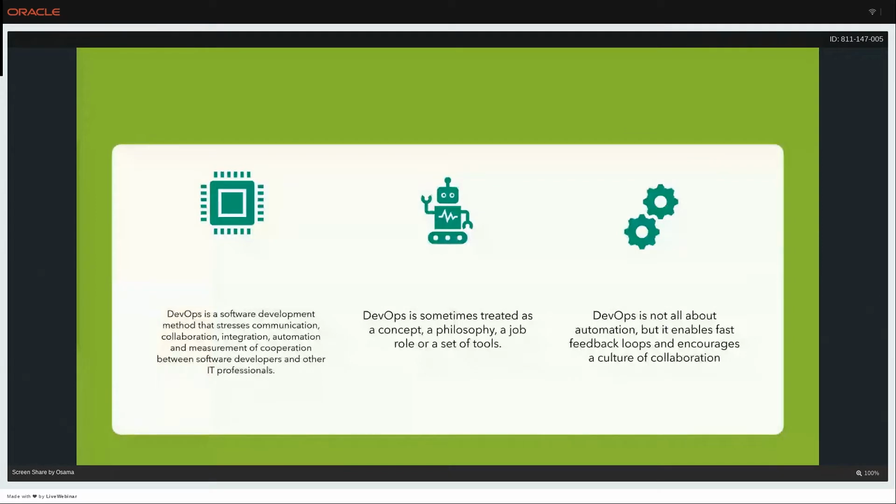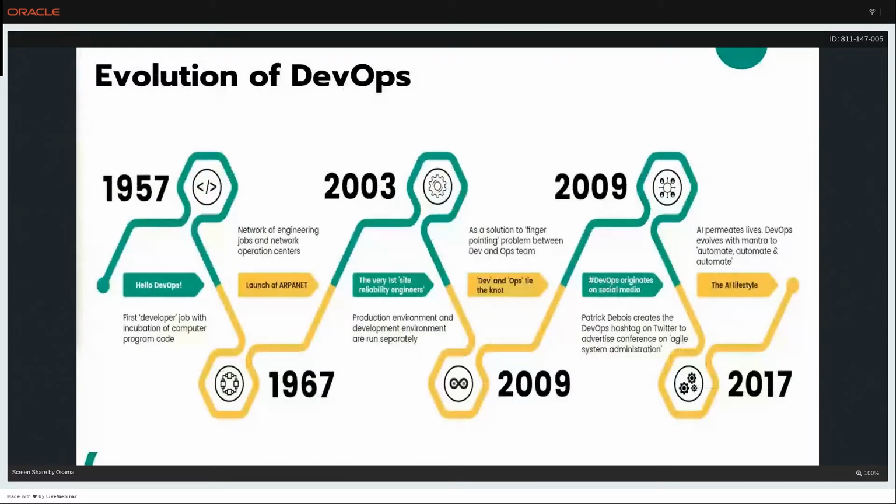DevOps is going to cover this. It's not only about the automation we are talking about as an example. It's going to help carry the communication between the two teams and cover the gap between them. Also, most people think that DevOps is a new concept.